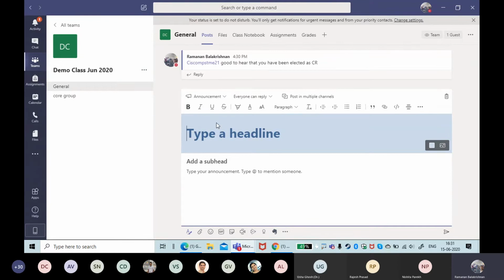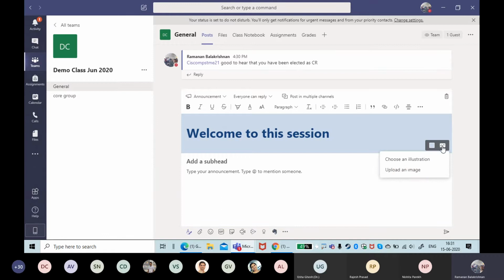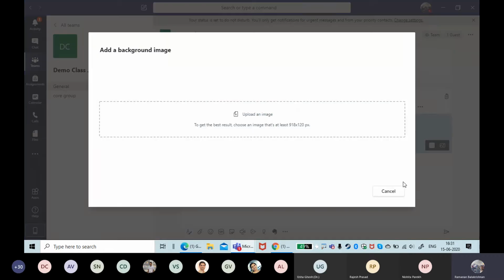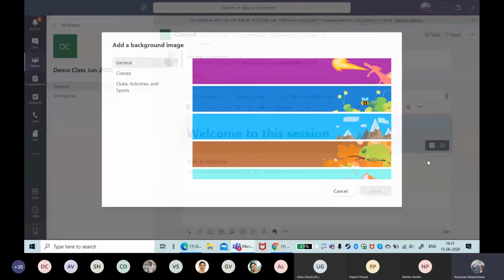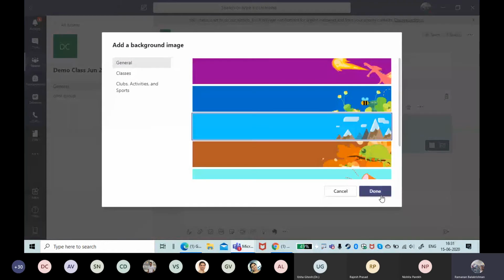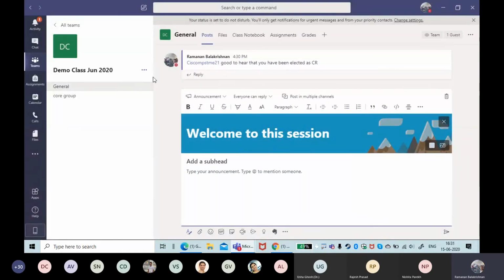As I created an announcement that says welcome to this session, I can change the look and feel of my announcement. I can upload images, or I can choose from this illustration and paste it. I can add a subheading to this, and whatever I want to announce can be announced out here. Very nice way.